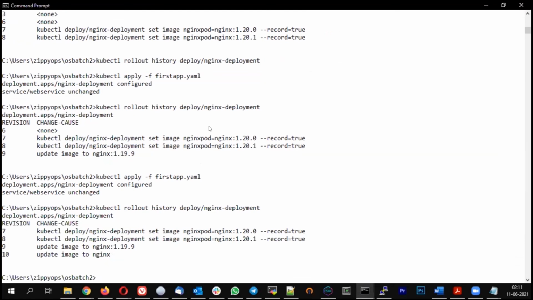So now I will be able to clearly identify which deployment version was using which image. So I can immediately take a decision and I'll be able to roll back to a specific version. That's what we are going to see next. So we have seen undo, which will take you to the previous version. Let's say I want to go to a specific version. So in this case, I want to go to the revision number 7.